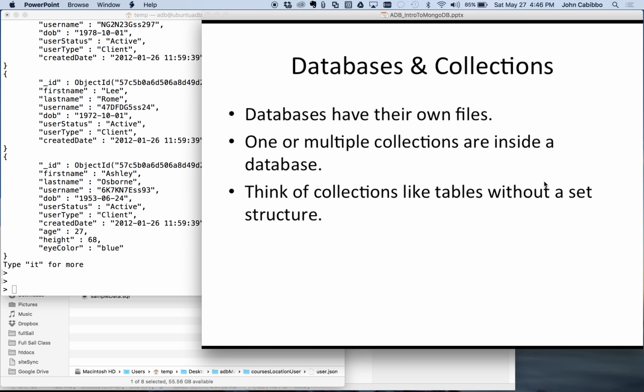Databases and collections. Databases are similar to databases in SQL. We have a database, we call it ADB, or maybe we call it Clint's Comic Shop, or whatever we want to call it. In there, it has its own files, meaning on the file system somewhere there's a group of files that store the data for the database. And in there, if it was a SQL database, there's tables. In a Mongo database, there's collections.